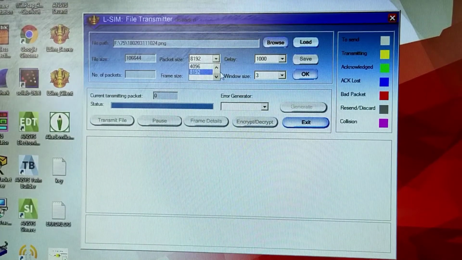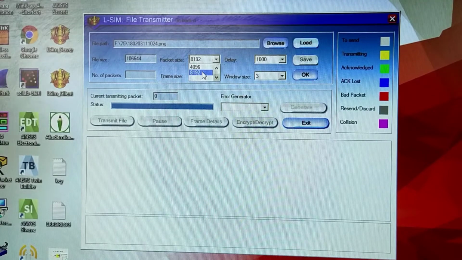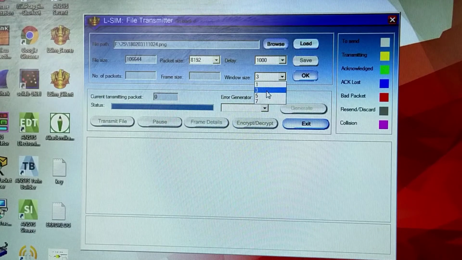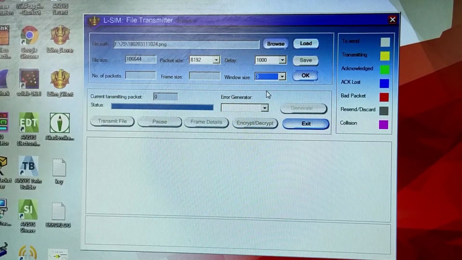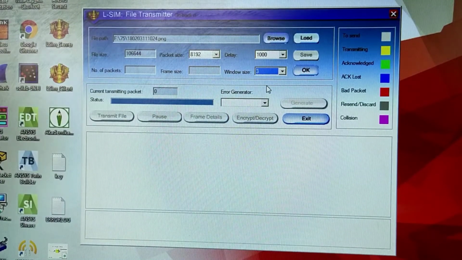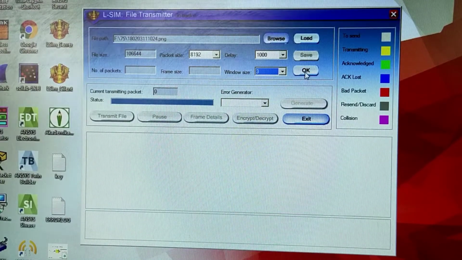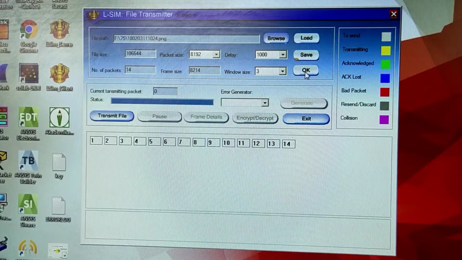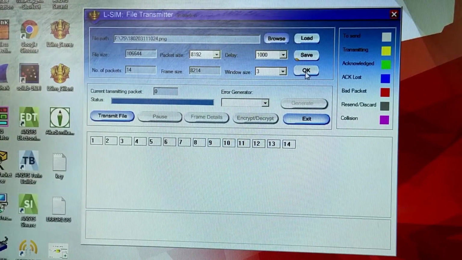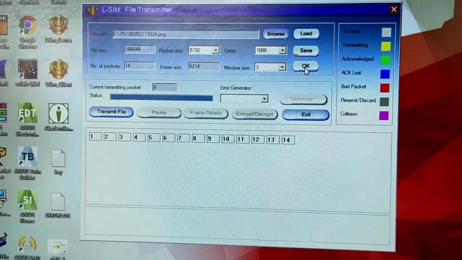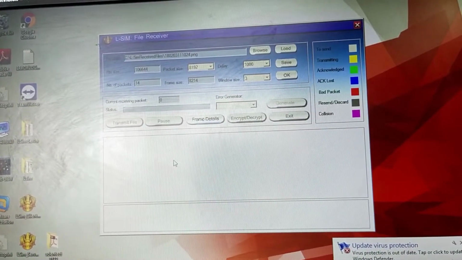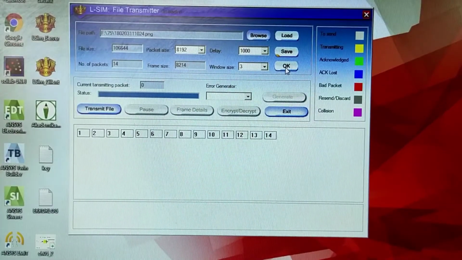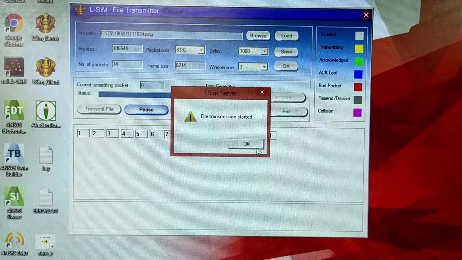Set up the packet size. For example, we are taking a big packet size. Delay, keeping it at the default 1000, and take a window size of, for example, 3. Window size indicates the number of frames it will send at a time using the window. Press OK. Depending on the size of the file and packet size, we are getting 14 frames to be transmitted. On the client 10.4, the receiving window will automatically pop up for receiving the file. Let us click on transmit file to start the transmission.